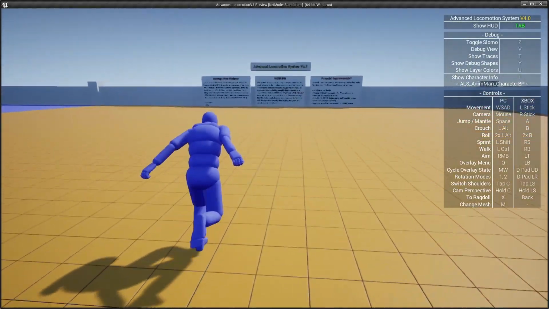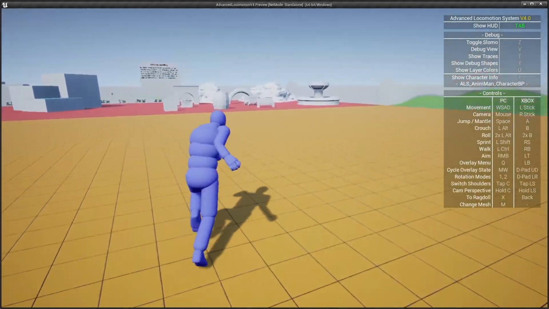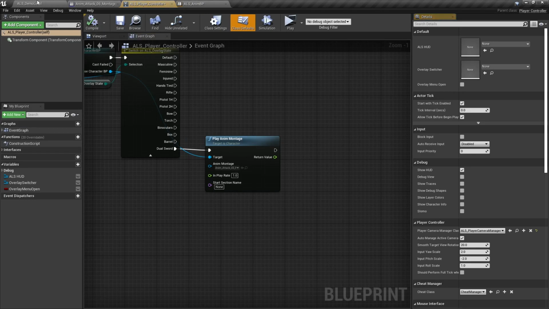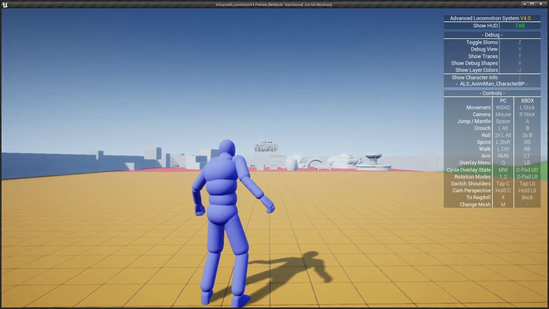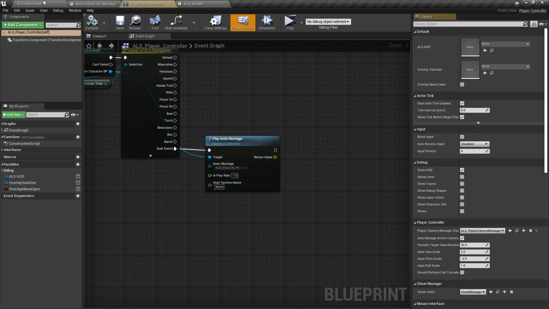So yeah, I'm currently satisfied with how the full body animation and the half body animation are played. The full body one once again. The half body one.